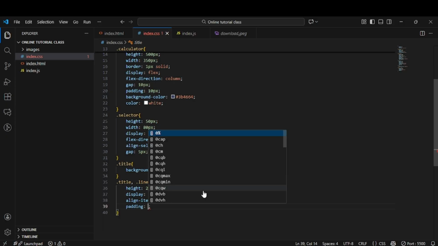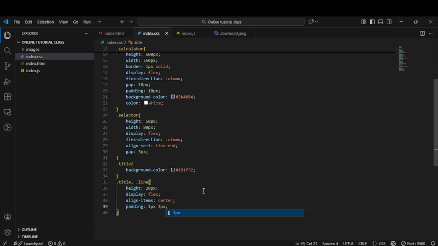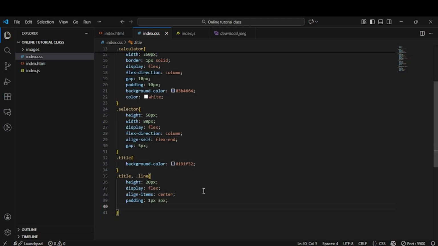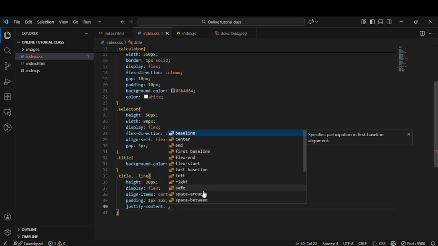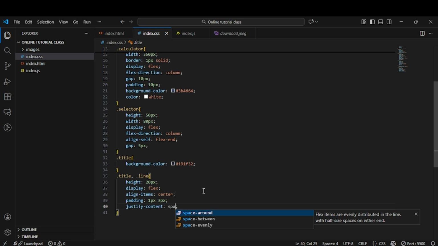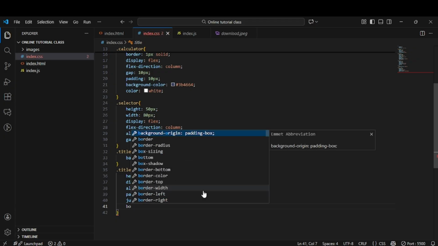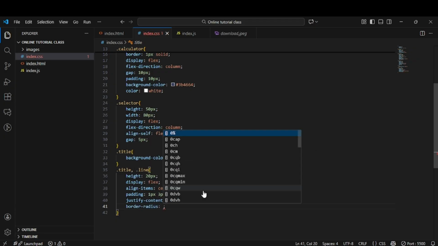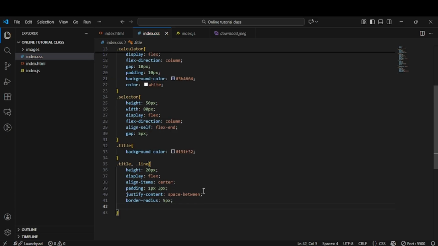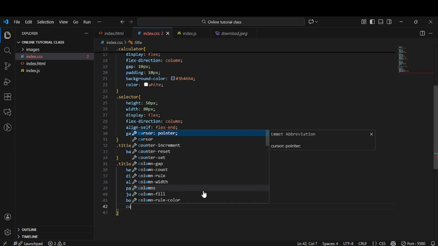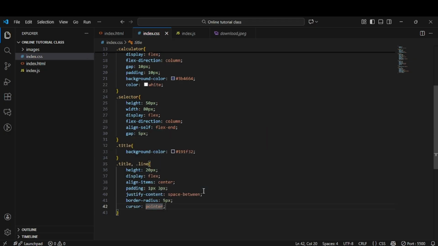I want padding to be 1 peso and then 3 pesos as the case may be. Then the next one is justify content. Justify content should be space around. I can choose space between, depends. Then the other one is border radius. I can set it to give it border radius. Why border radius? So it will have a very smooth edge curve. So I can have border radius to be 5 pesos. Then cursor, because it's a button, it should be pointer.